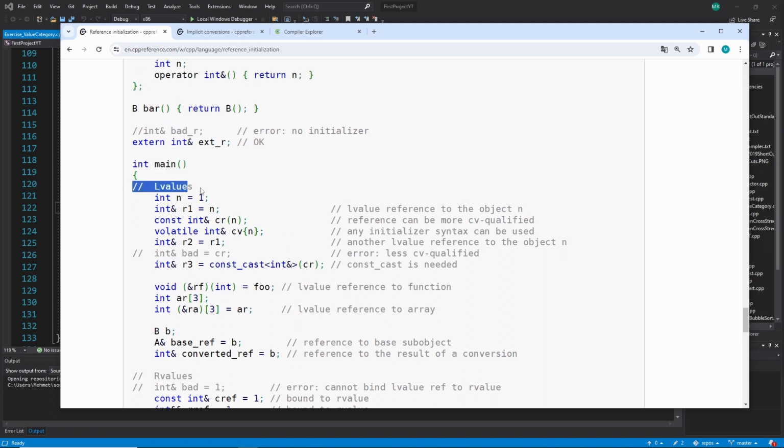Let's start here with the first part. It says L values. Okay, this one we know, this is an L value expression. Why? It has a name. Careful, when I say L value expression, I mean not this part. This part is a PR value because it is just a temporary value which is created here and we have no access. Okay, let's go to the next part and let's read this one.